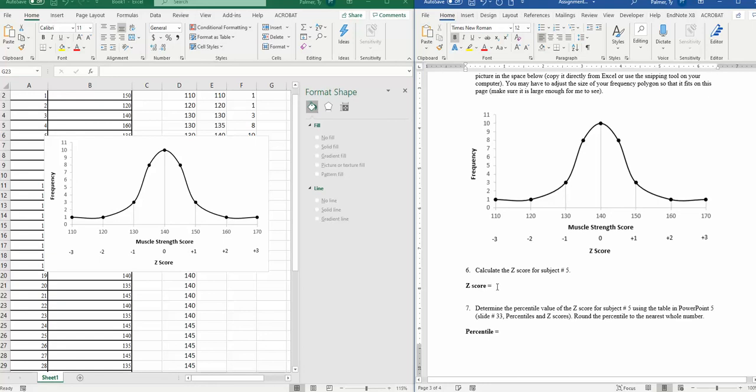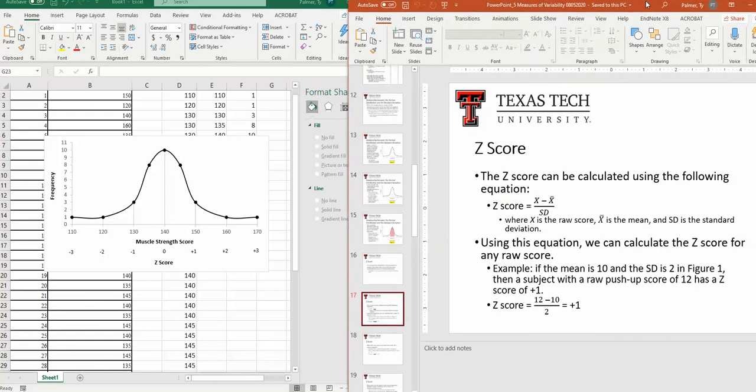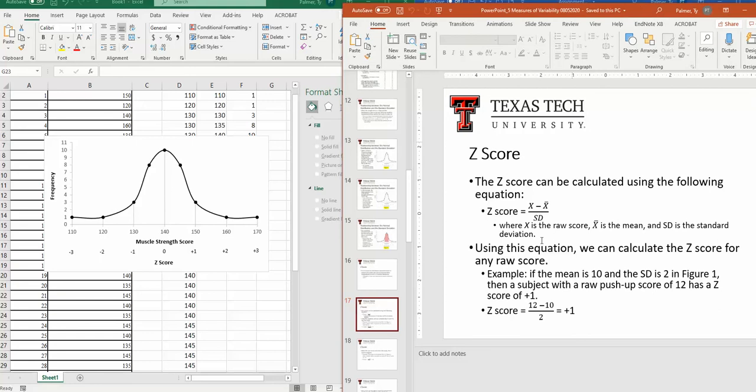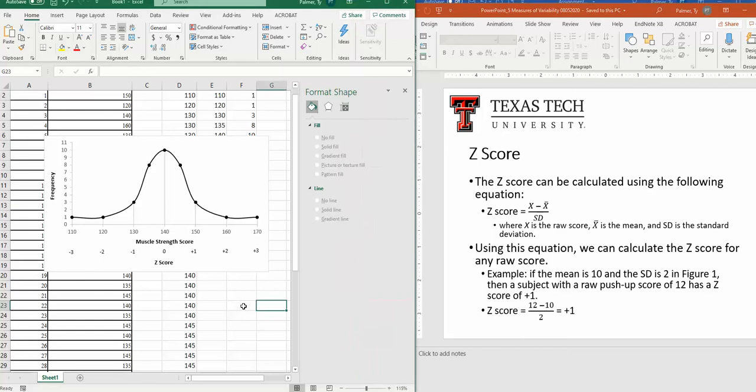Now that we have everything we need to solve for the z-score, we know what the raw score is, we know what the mean is, and we know what the standard deviation is. Now we're ready to solve. Again, I'm going to pull up that PowerPoint one more time for you to see the equation for the z-score. We can actually use Excel. Similar to what we did earlier with the range, we can type this equation into Excel in order to solve for the z-score. Let's go ahead and do that.